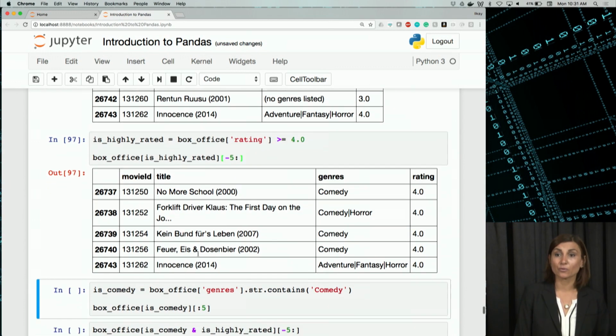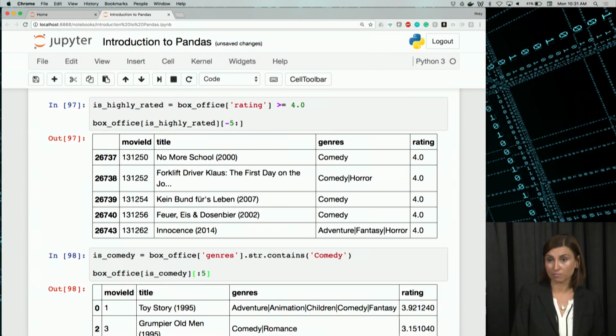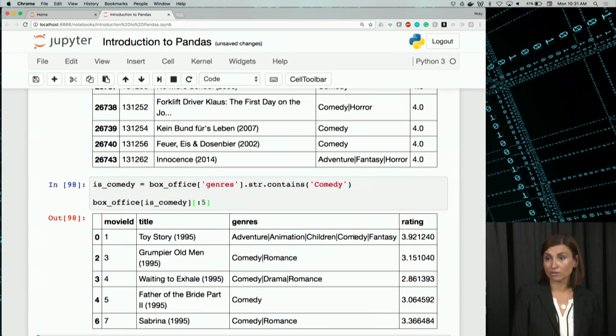Next, we'll set up a filter for those movies which have the genre of comedy. So it's the same exact filter we've done for animation before, but this time we call it isComedy. We select all the rows with genres that contain comedy. And let's print the first 5 here from that box office. We'll see all the comedy movies here selected.